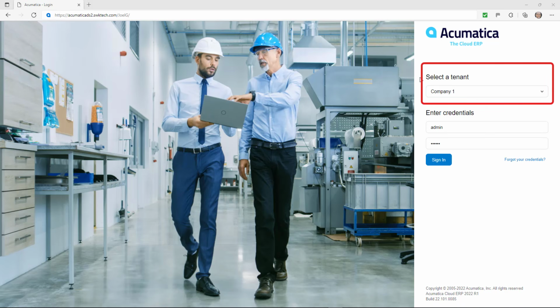The Select a Tenant section is where you select which tenant, or container of connected companies and/or branches, you wish to access. Note that the system can be configured to require user authentication prior to displaying only those tenants to which the user is granted access rights. Now, if your instance of Acumatica has only one tenant, this section will not display.